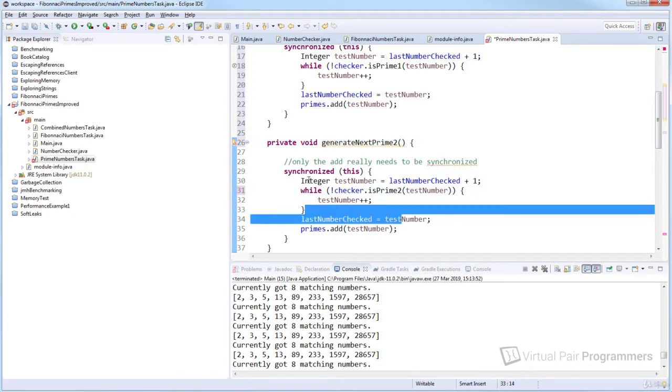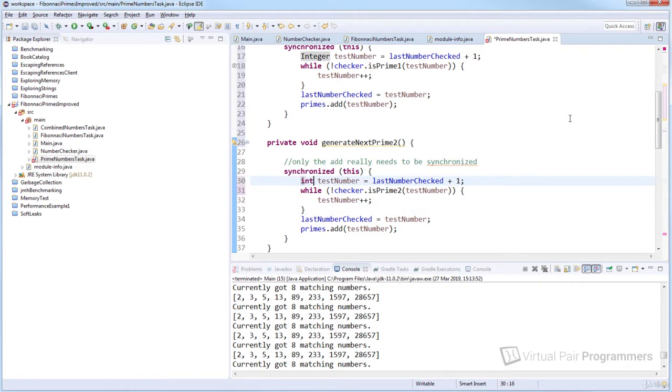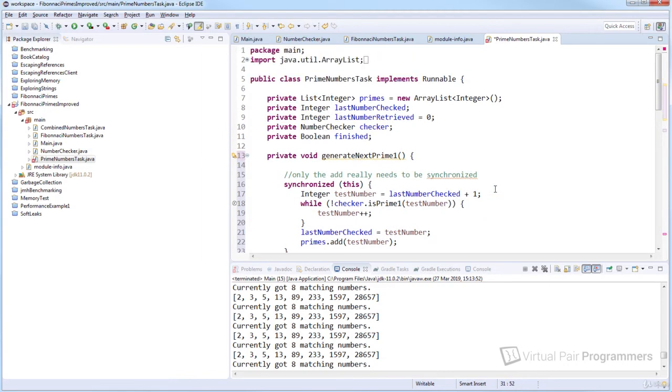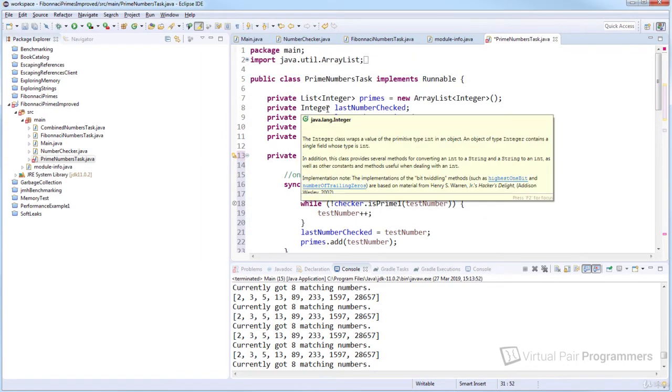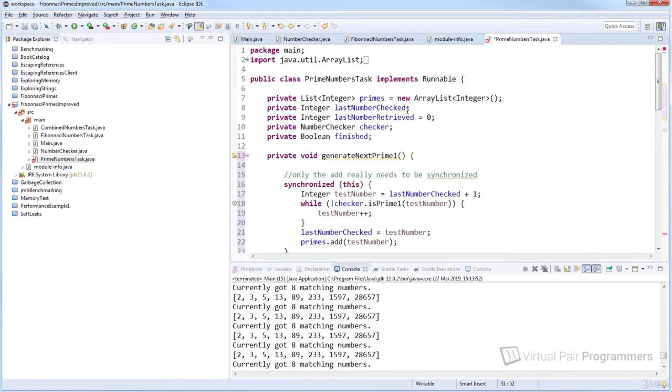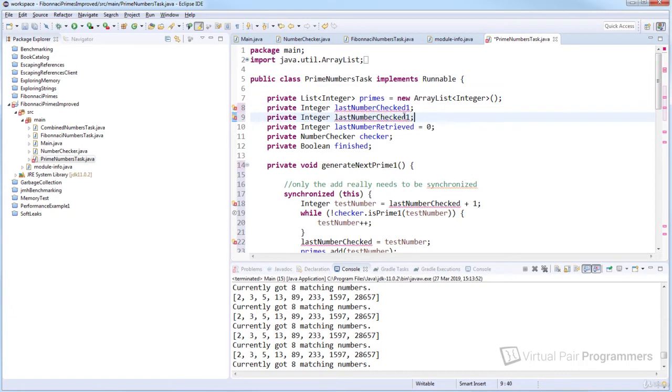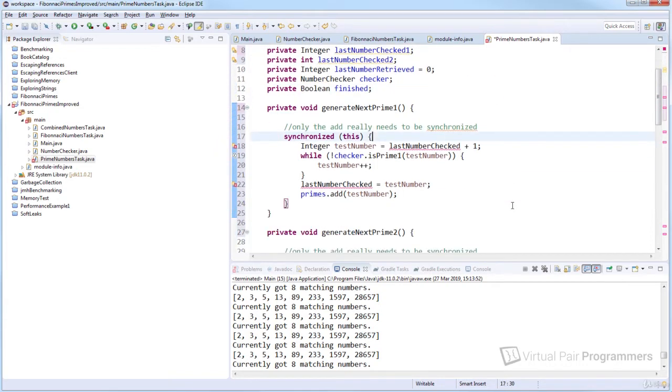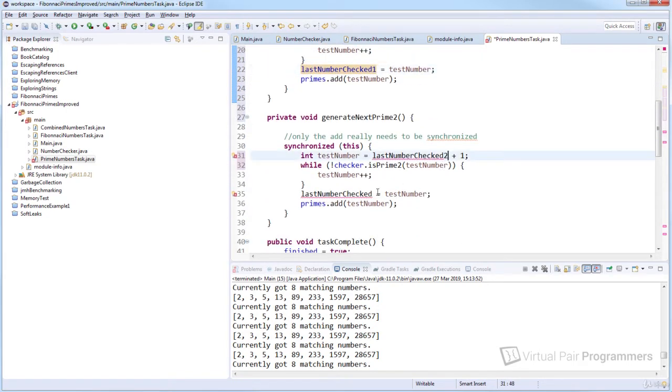And of course, the idea here is we want to say that our test number is going to be an int rather than an integer. Last number checked, I just want to look and see what that is. We've defined that as an integer as well. So I guess we should have two versions of that. So let's call this one last number checked 1 and last number checked 2. And the second one, of course, is going to be an int. And then we'll go and change all this. So in version 1, we're using last number checked 1. In version 2, we're using last number checked 2.